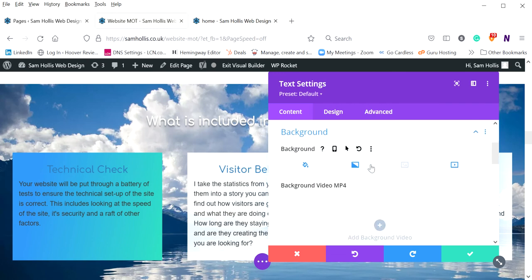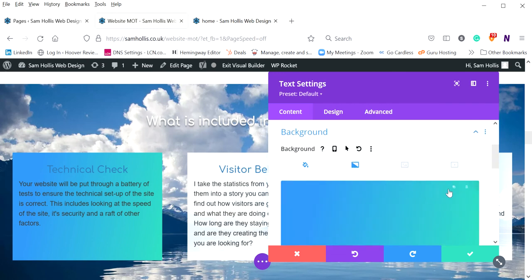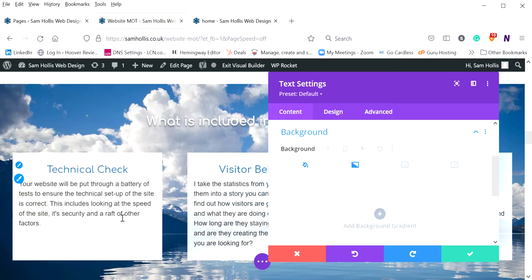So yeah, that's the background. You've got those 4 options and you can choose which one you want to go to. So if I delete my gradient background, it'll go back to my white one. Okay. So the admin label we can just leave for now. So that's everything in the content tab. There we see we've been through the text, link, background, admin label. So let's go to the design tab.